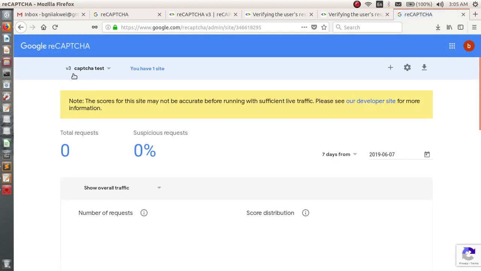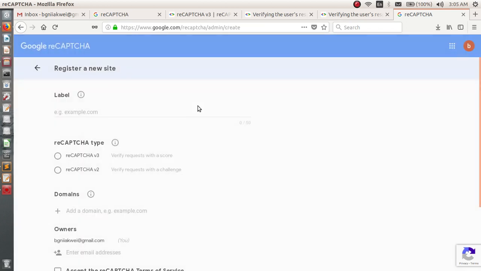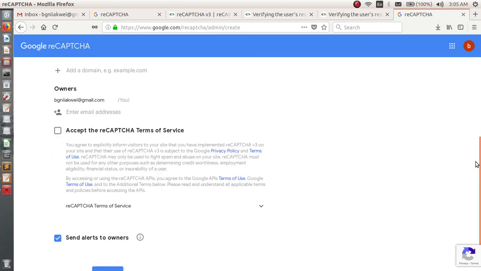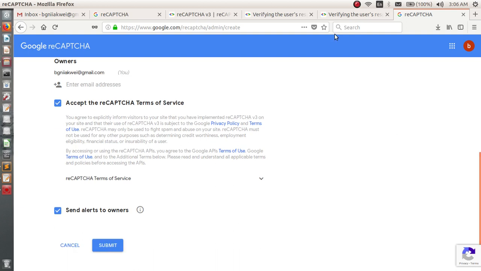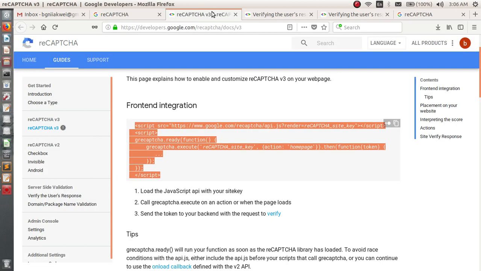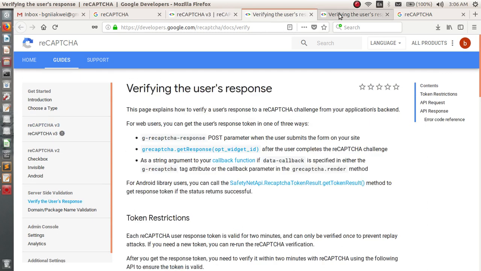I already registered, that's why I see this, but I can create a new one. Let's say CAPTCHA test. I select version 3 here, and for the domains I add localhost, and I accept, and I submit.